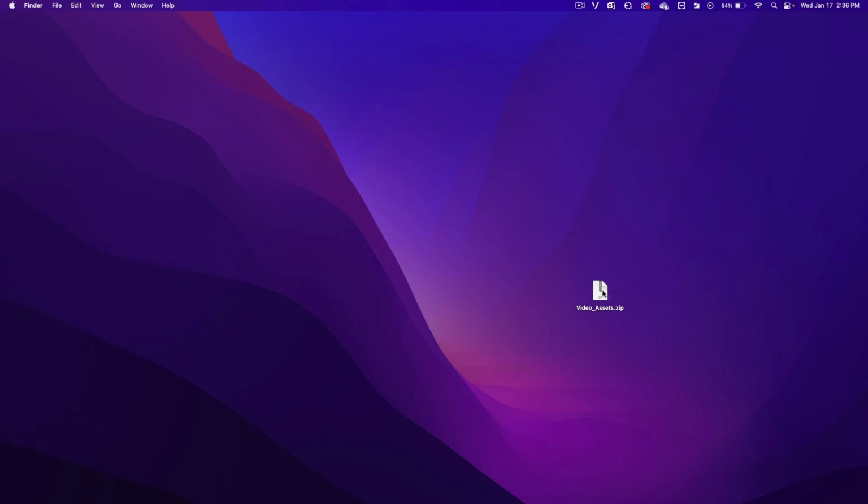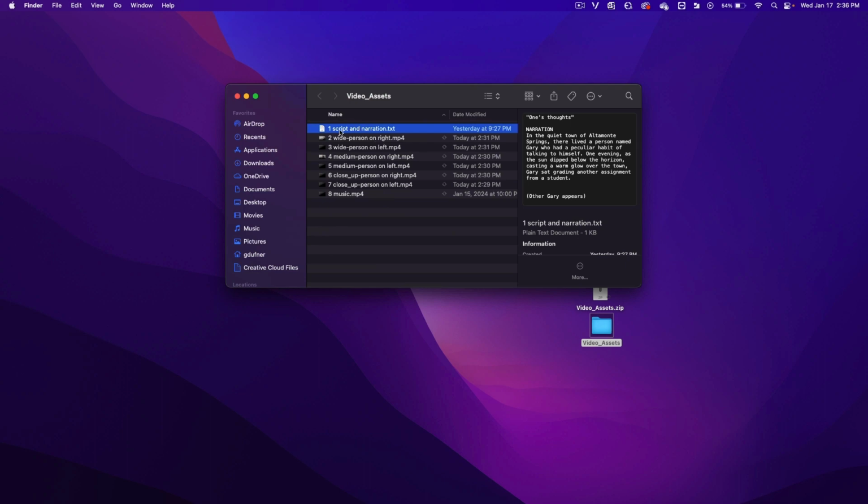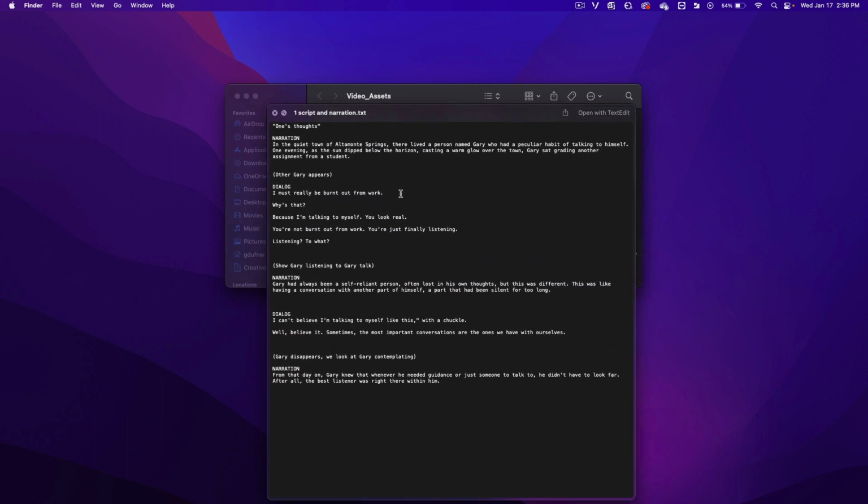Download the video assets from the assignment page, and if you're on a Mac, double click on it to open it. Here's the folder. Let's open up the folder, double click on it. Inside of this folder, we have number 1, script and narration. You're going to need this narration here because you are going to narrate in the video.